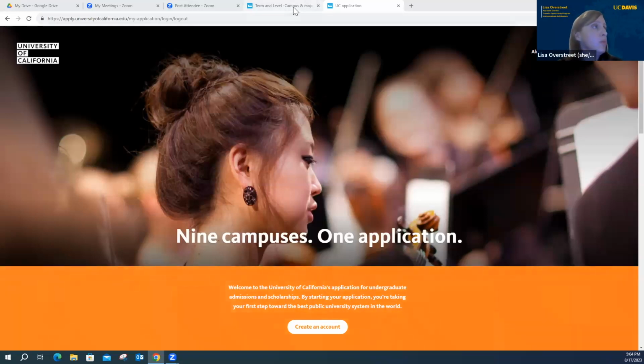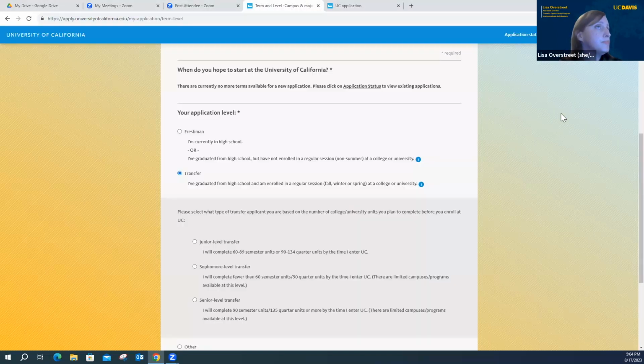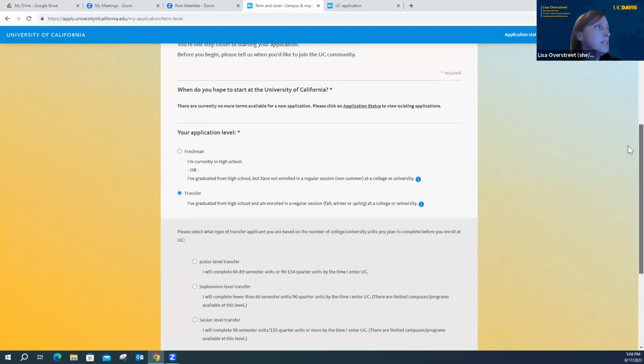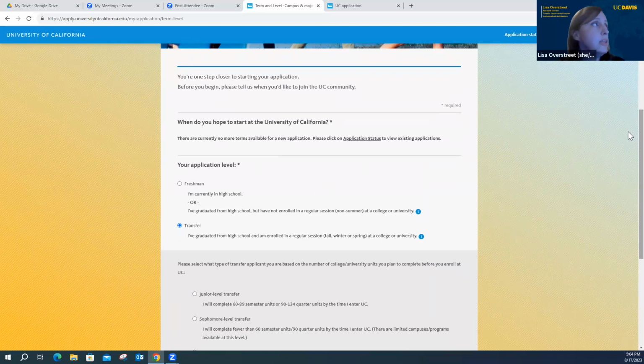Now, just a few things I wanted to go over when you log in. It's going to take you to selecting the term. So you'll want to select that it's a fall 2024 application term. And then it's also going to ask you for applicant level. This is something important that I wanted to make sure to address with everybody, that you're clear on what level of application you should be selecting. So it's going to be transfer.